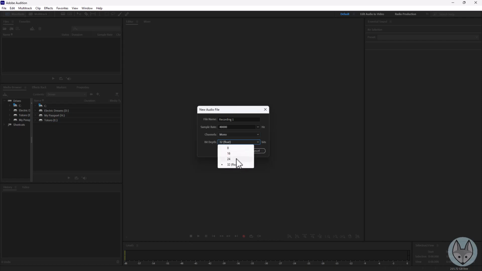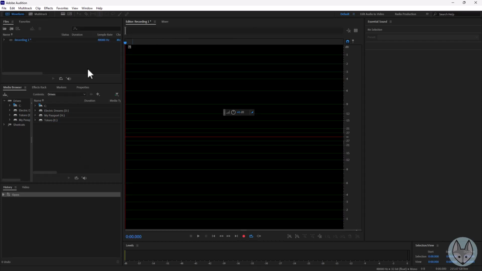Now, when we record, a lot of times 24 is a great bit depth to go for. 32-bit is kind of like a raw image where you've got a lot more range in the loudest louds and the softest softs. So 32 float is great to record into. And then when we export out of Audition, we can save it down to a 16-bit. All right, so I'm going to hit OK. And now you can see everything changes a little bit.